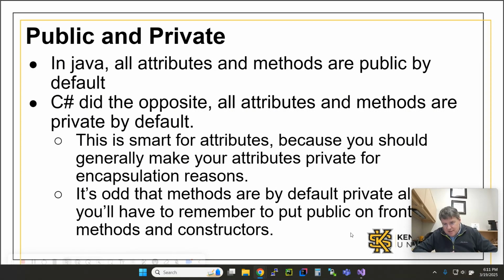The correct answer is not that everything should be public, because that's really bad because it encourages you to have public attributes, which you shouldn't have. And the correct answer is not that everything should be private, because all of your methods should be public. That's why you're writing methods. The correct answer should have been that all attributes were private and all methods were public, and if you want anything else, you override it. But that's not where we are. In Java, everything public. In C Sharp, everything private because reasons.